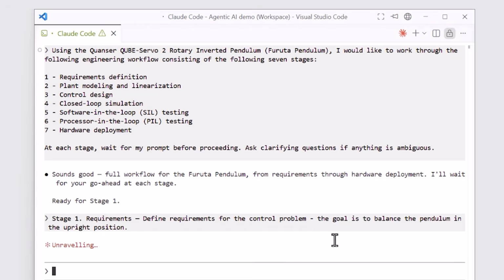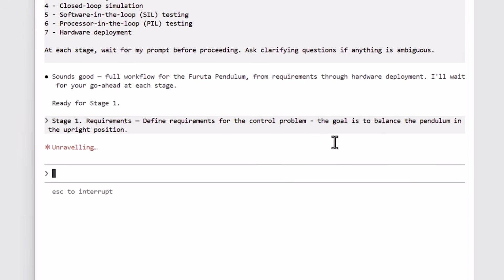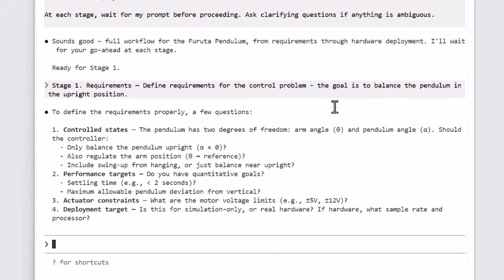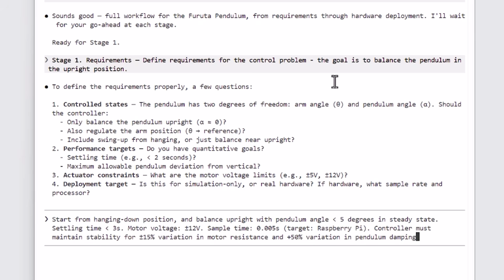We ask the agent to help define requirements so we have a set of measurable criteria to verify the control system against. It begins by interviewing me to clarify control objectives, performance expectations, and constraints. I specify that the pendulum should start from the hanging down position and balance upright. I also define additional requirements such as settling time, motor input voltage, and a 5 millisecond sample time to ensure the controller can execute reliably in real time on the Raspberry Pi. In addition, we include robustness requirements to account for variations in motor resistance and pendulum damping.